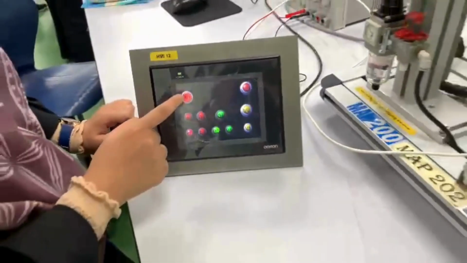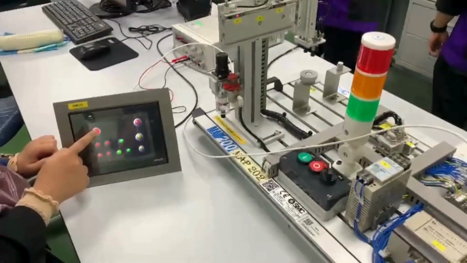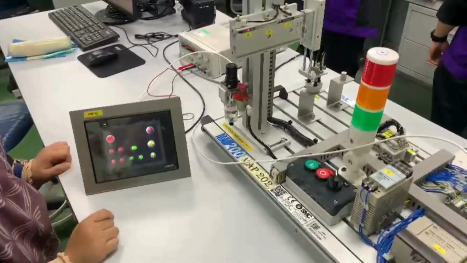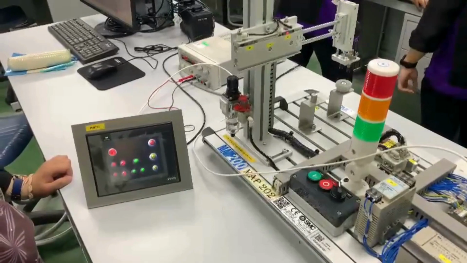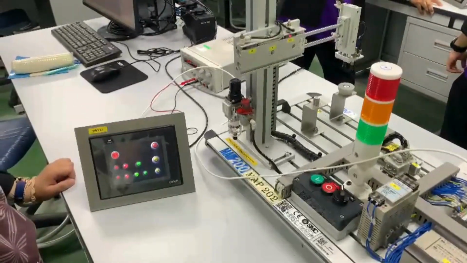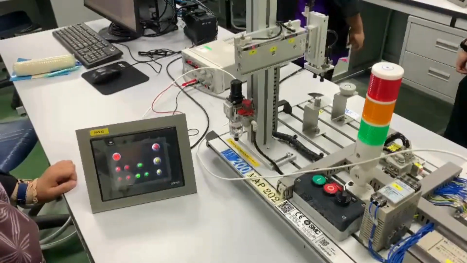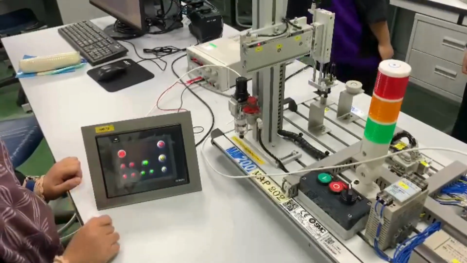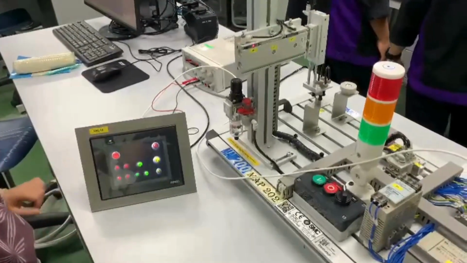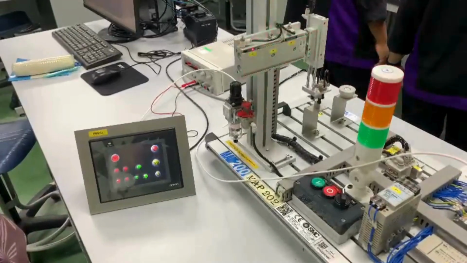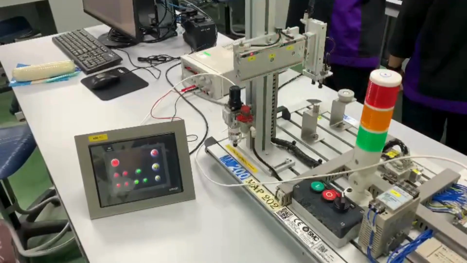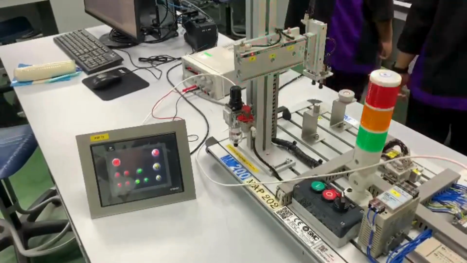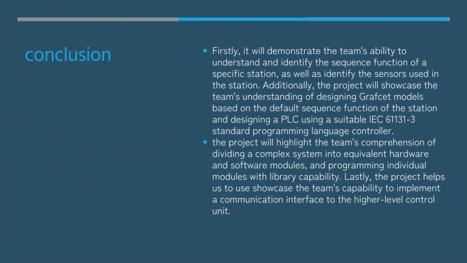When pressing push button 1, the machine will detect if there's an object at position A. If there's an object at position A, it will take the object to position B, and then the machine will go back to its original position. When pressing the push button again, if the machine does not detect any object at position A, it will sound the buzzer 5 times and blink the LED 5 times simultaneously.